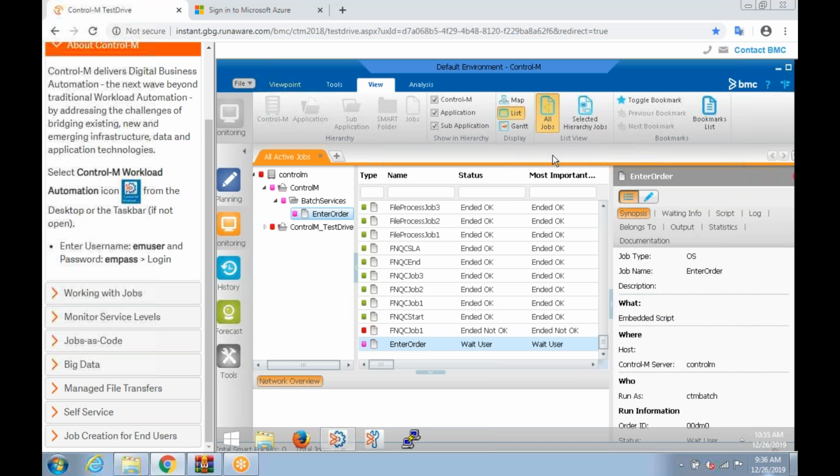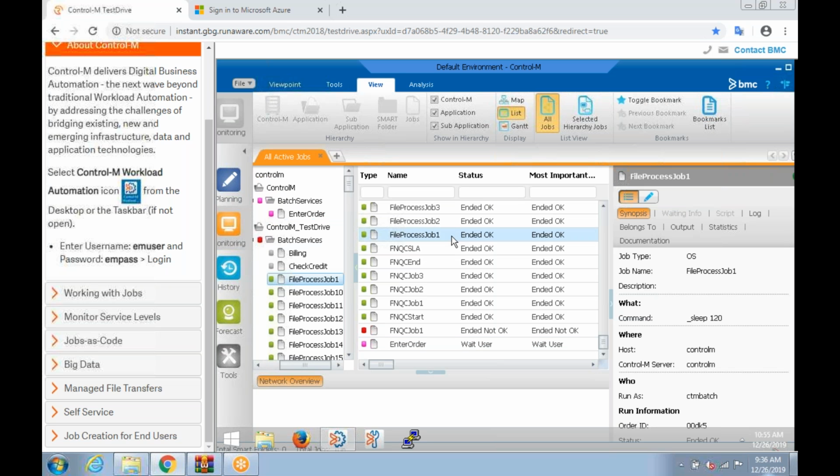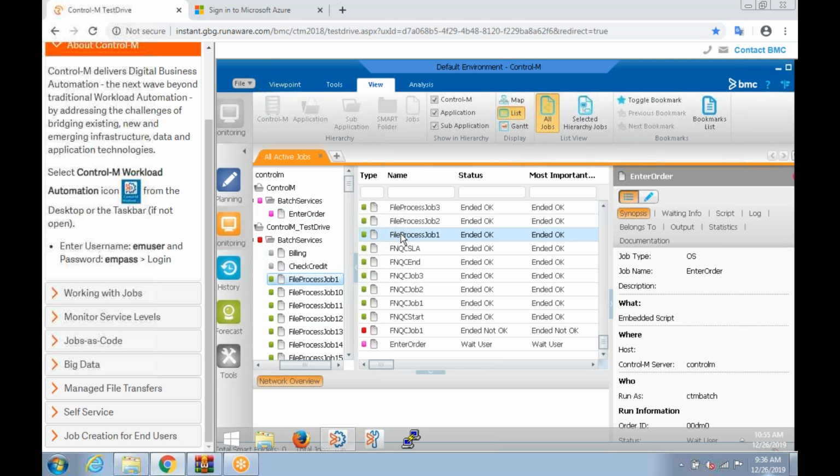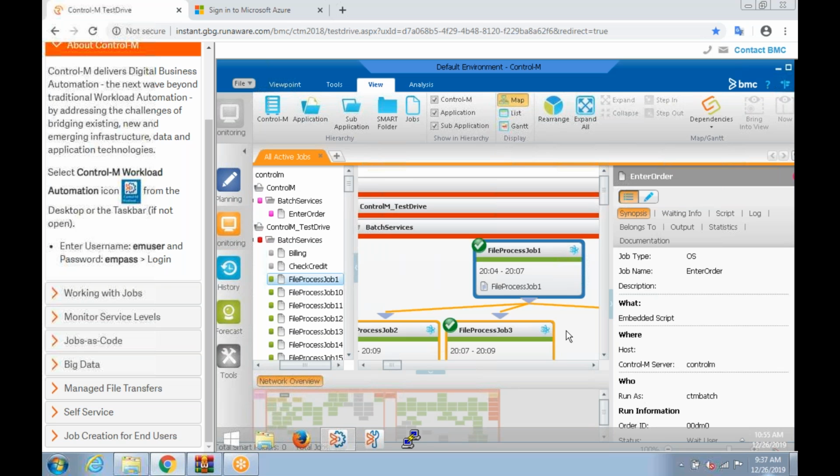How do we export all the jobs here? What is the option? Just select all the jobs by pressing Control A. Then you can go to File and Save As. Export in this sense means exporting the list of jobs in Excel format. That's simple. That other export I'll cover later as part of planning, which is an XML export, not an XLS export.